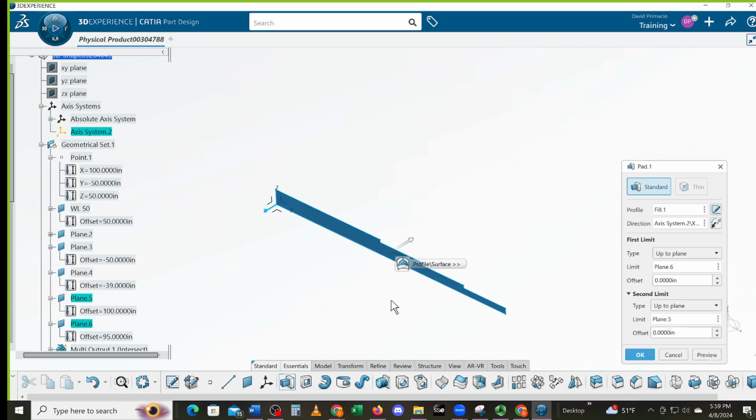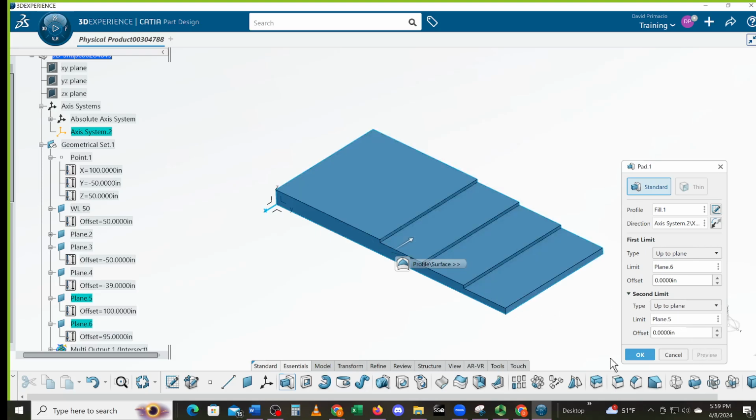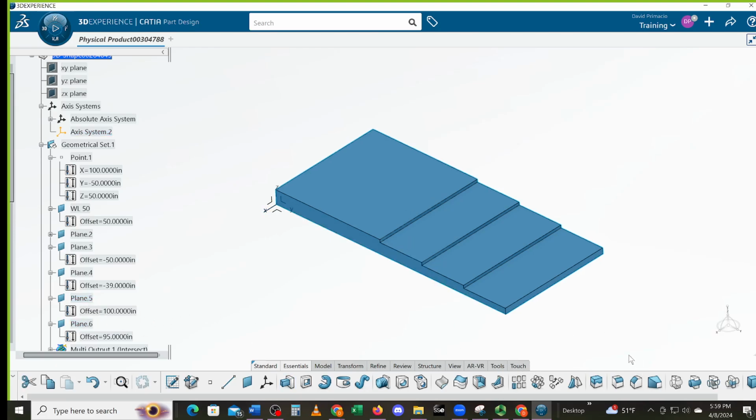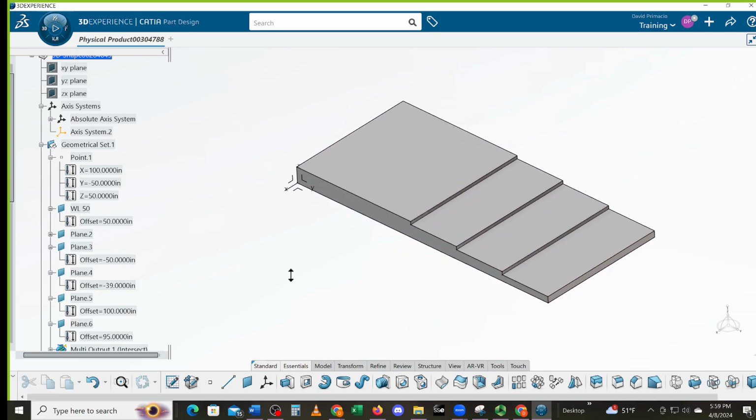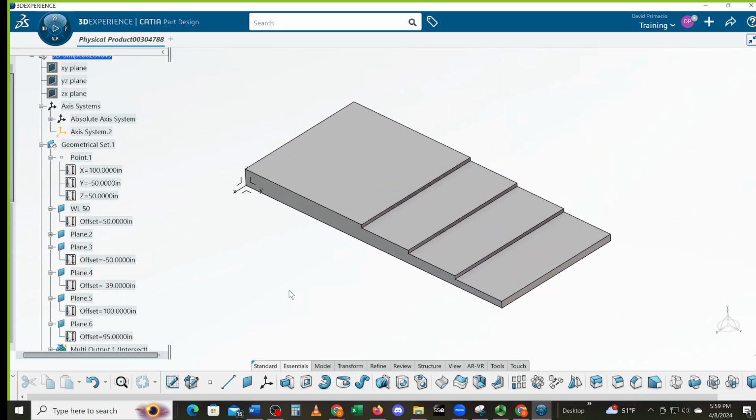What in the hell is it doing? I don't know why I did that. I just hit preview to bring it back. So what I'm saying here is I'm using the fill profile to link it to the plane 6, which I should have renamed plane 6 to station line 95, right? And I should have renamed plane 5 to station 100. So when I select OK, I've created this part using all these planes.